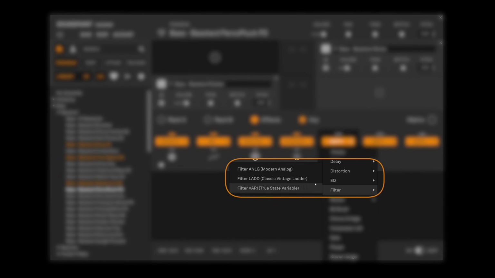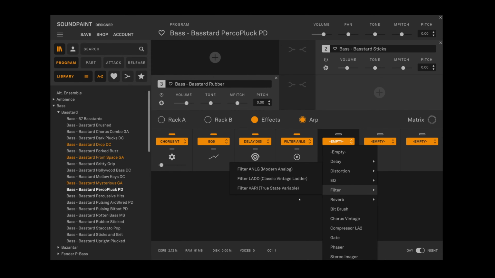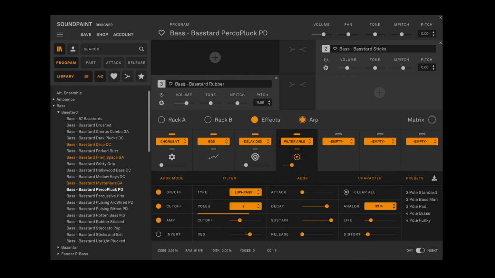We also have 3 different filters: a modern analog, a classic vintage ladder filter, and the infamous true state variable filter. They're very different in terms of their color on the sound, and I'll take you through all of them here, beginning with the modern analog.